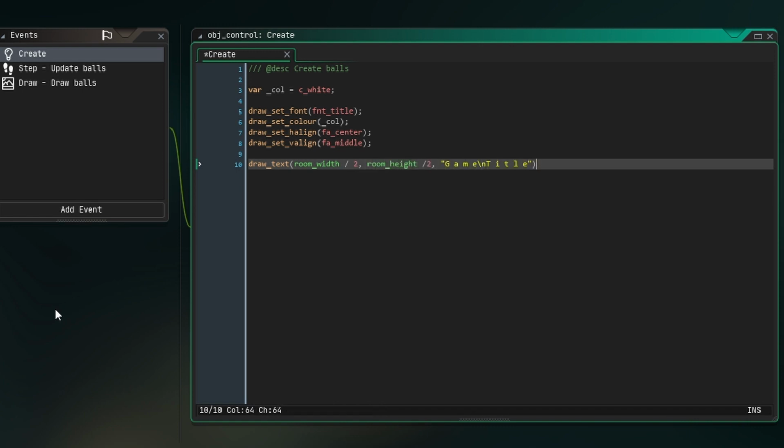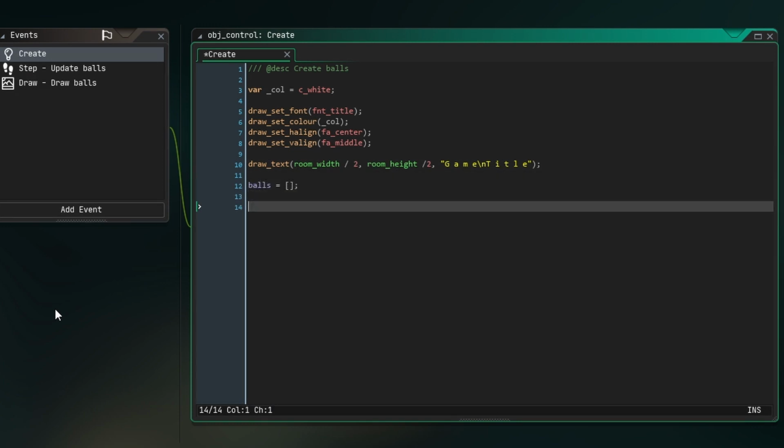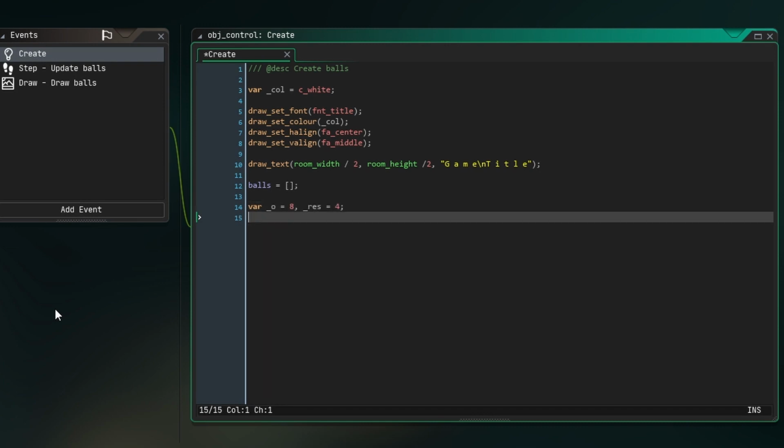Moving on to creating the balls, we'll create an empty array called balls. Then we'll make a local variable o for offset, which will be a random offset to make the text less rigid, and also a variable res for the resolution of our balls. 4 means we'll create a ball for every 16 pixels of the screen where we want our text to appear.